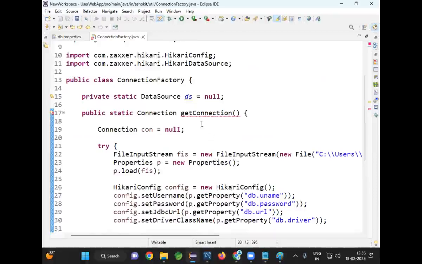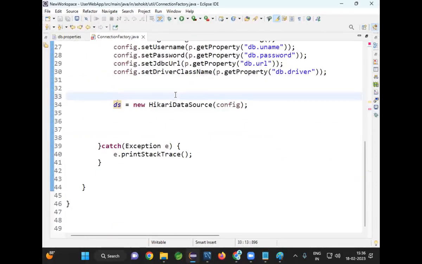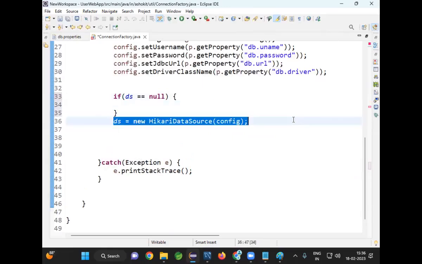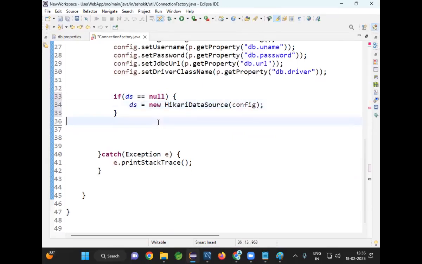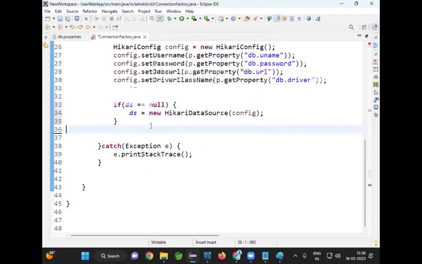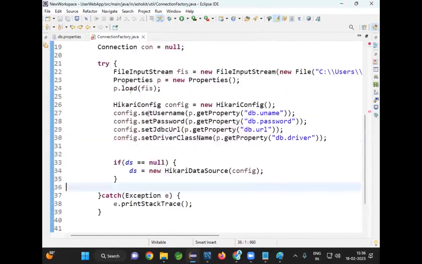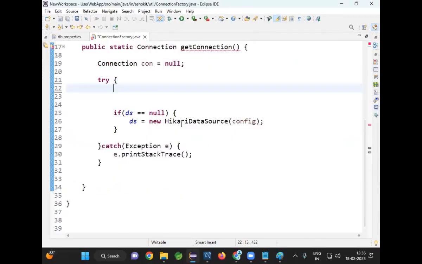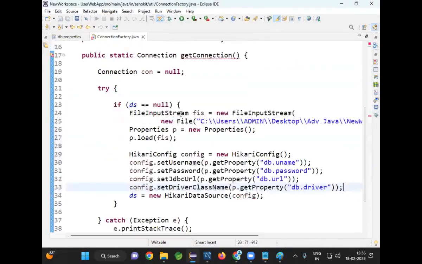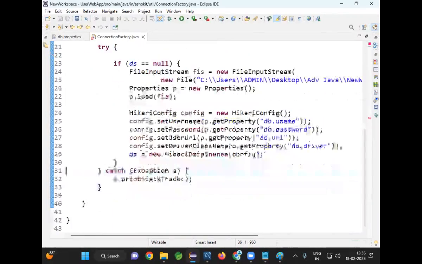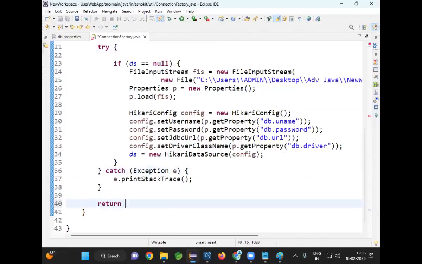Should the data source be created every time, or only one time? Only one time. If ds is equal to null, if the data source object is null, then only we are going to create the data source. Otherwise, we will use the existing data source only. Actually, can I keep this logic also inside this? If data source is null, then only I am going to load the properties, get the data source and create the connection. Directly here I will return ds dot get connection.